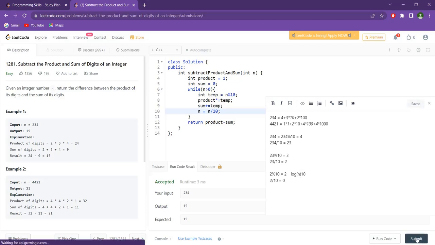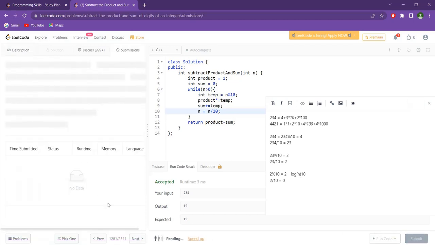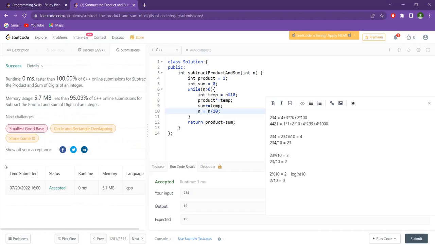So finally let's submit it and see if all the test cases are working correctly. Okay, it is accepted, and it has a good runtime and good memory usage also.